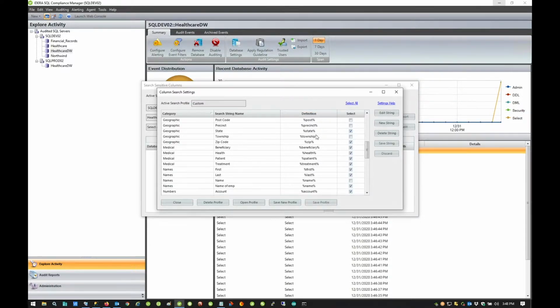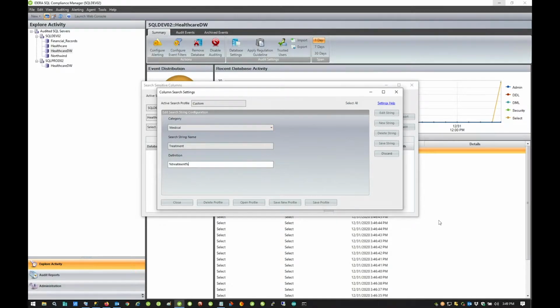You can always edit. So for example, if I have treatment as my wildcard term that I'm looking for, I can say edit string. I can put a semicolon in, percent term percent. So there may be more than one way of identifying a specific treatment. It could be treatment ID, it could be treatment procedure. So you could put procedure in there along with treatment. It would identify that as well.